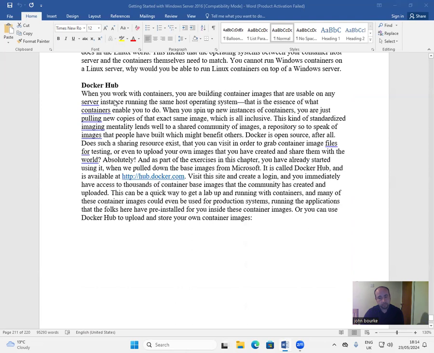Docker Hub. When you work with containers, you are building container images that are usable on any server instance running the same host operating system. That is the essence of what containers enable you to do. When you spin up new instances of containers, you are just pulling new copies of the exact same image, which is all inclusive. This kind of standardized imaging mentality lends well to a shared community of images, a repository, so to speak, of images that people have built, which might benefit others.